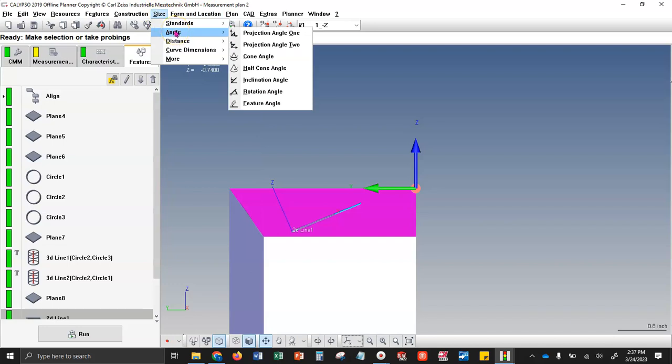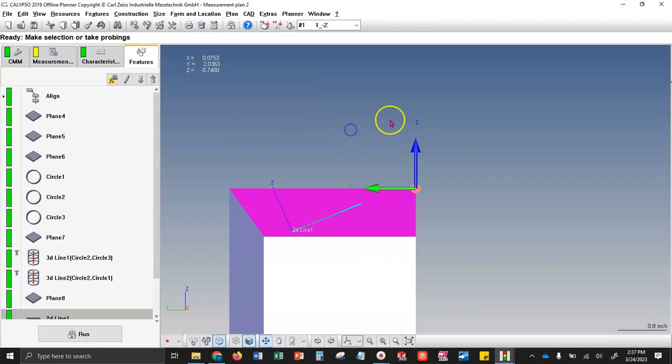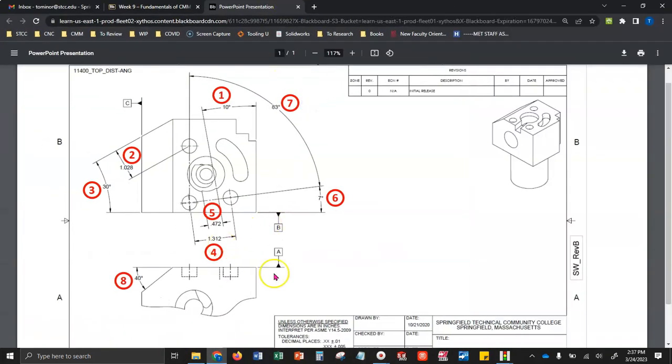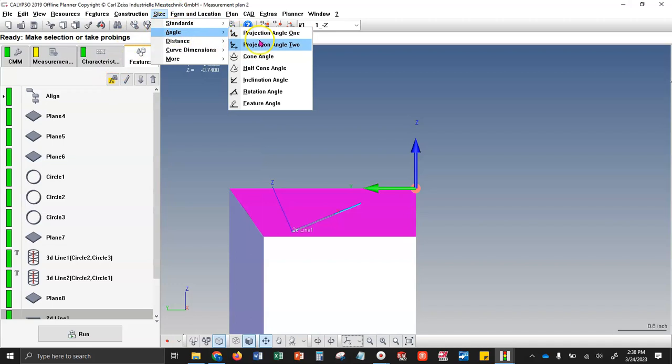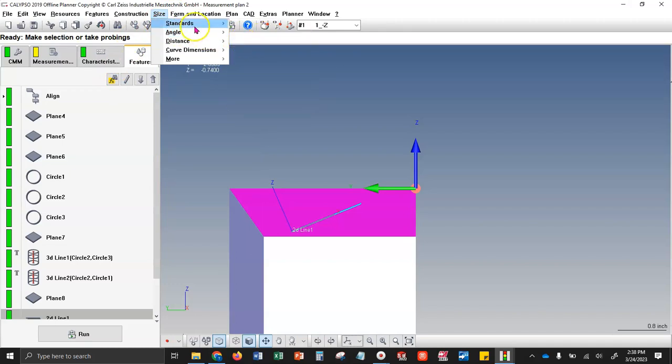So you could do size, angle, and sometimes projection angle 1, projection angle 2, inclination angle, or rotation angle may work for what you want. Just know that those all tie back to the base alignment. The way that these features are dimensioned, yes, number 6 right here comes from the base alignment, but number 1 doesn't come from the base alignment. It comes from an edge of the part. So none of these size angles are going to work out for us.